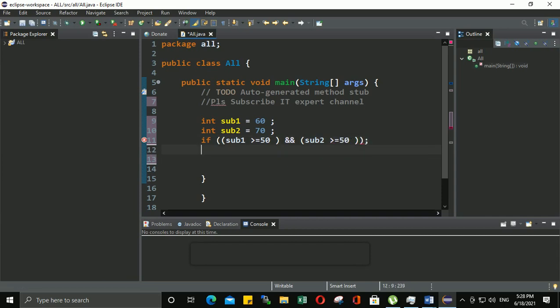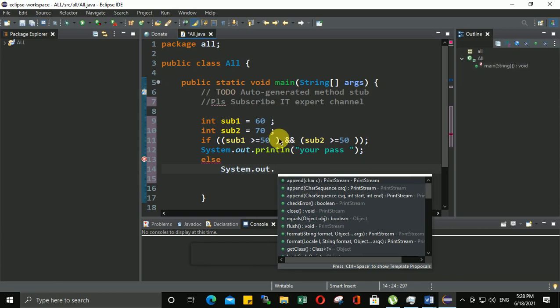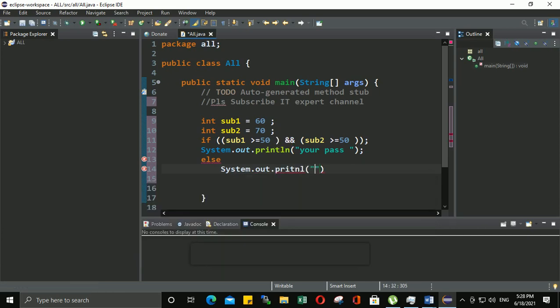What should it give us? System.out.println, it should tell us "you pass". And if they got less than 15, they should fail, so we'll use an else statement. Else, System.out.println, "you fail". Let's run it.